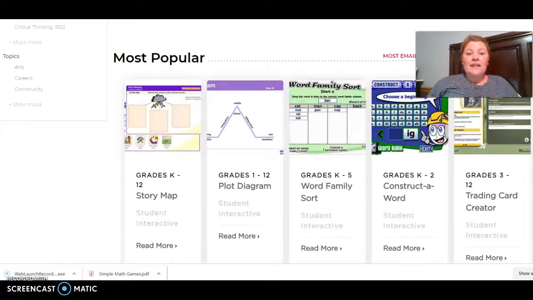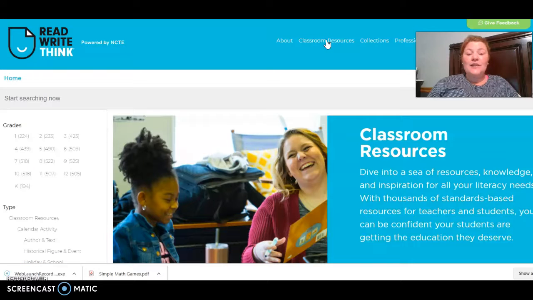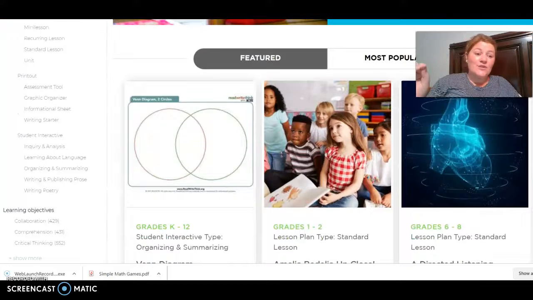And Read, Write, Think has a lot of other classroom resources too that can be explored, lesson plans, and lots of other things. So I think this is a really great asset that we can use.